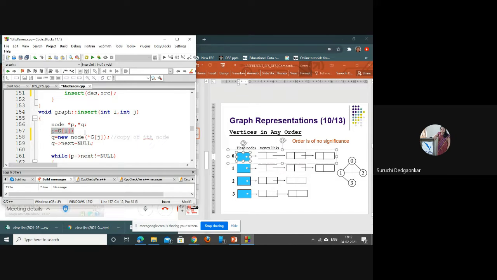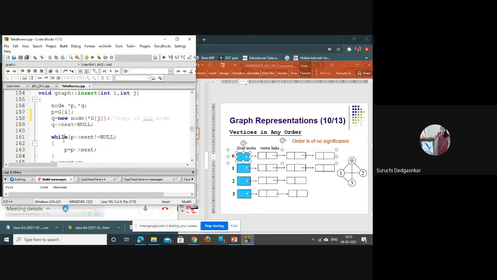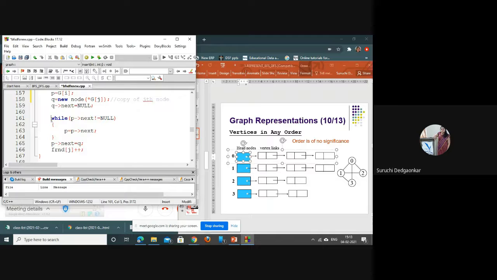P is g of i, and Q next is null. So this is insert end. As we all know, insert at the end of a singly linked list: while P next is not equal to null, P equals P next. This will take us to the last node of the linked list. Then P next is Q, and friend of j plus plus.